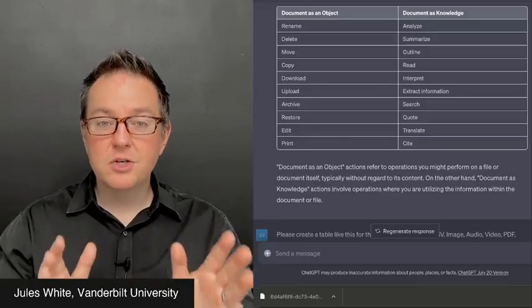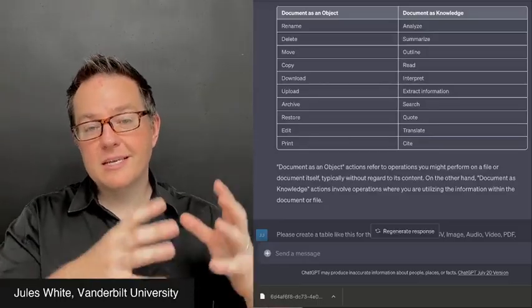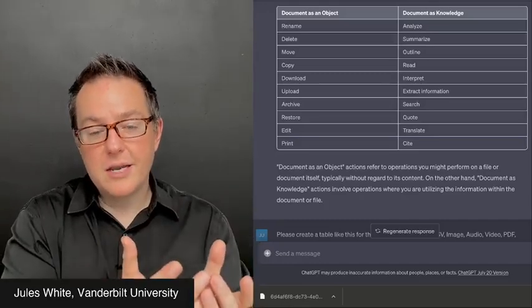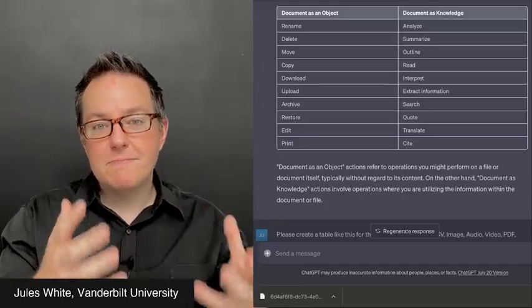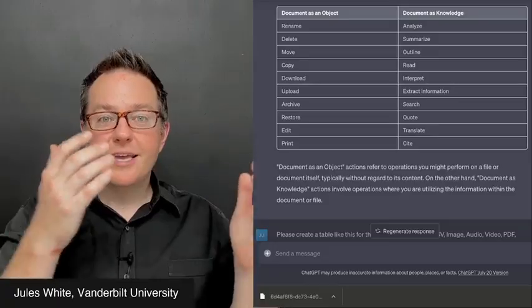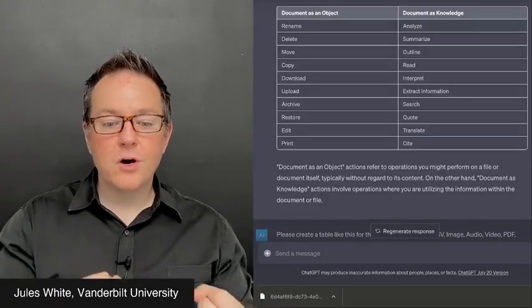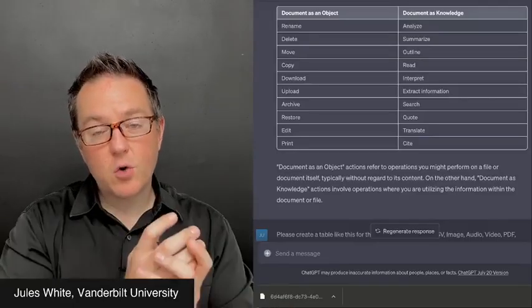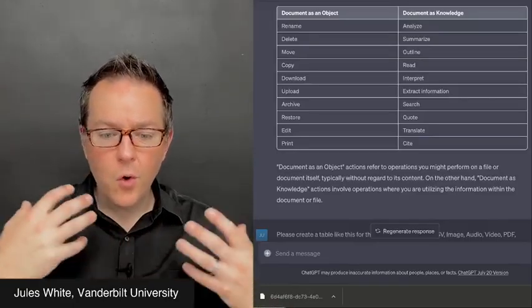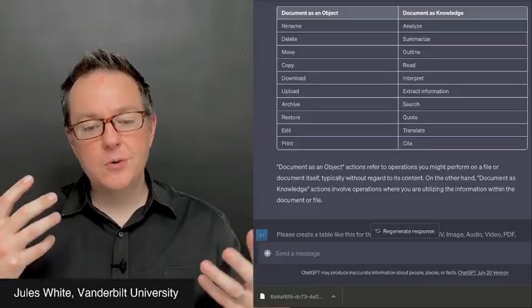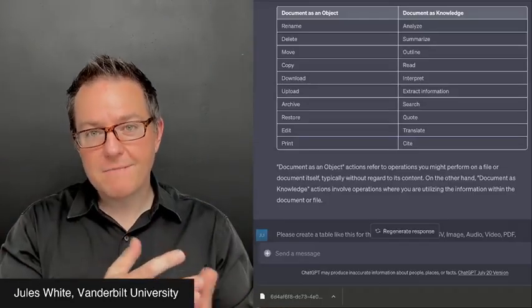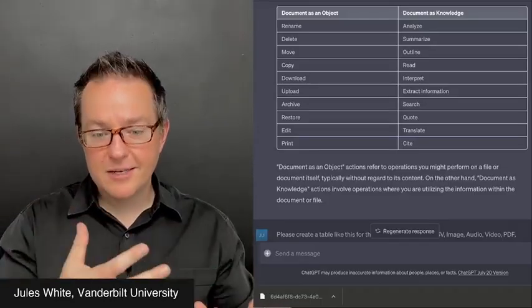Now, here are the two models. The first one is the document as an object, as a file that we're working on. Now, what does that mean? Well, if we are going to take the file, for example, and rename the file, or we're going to take an image and crop the image, or we're going to download that file or something like that, we're thinking about it as an object.